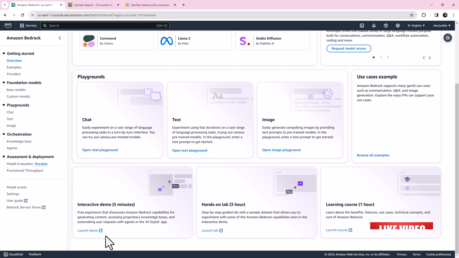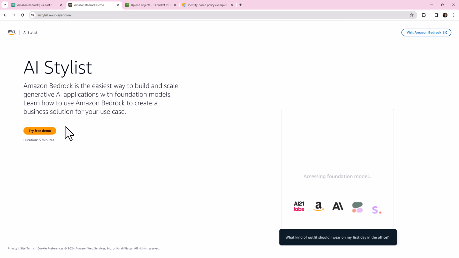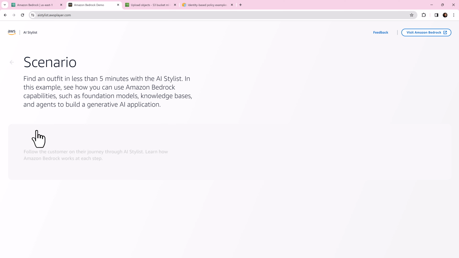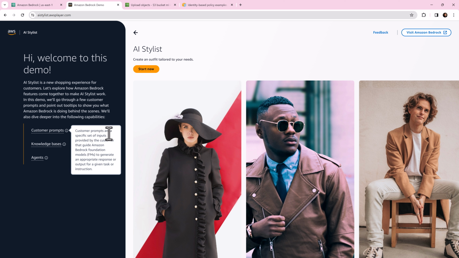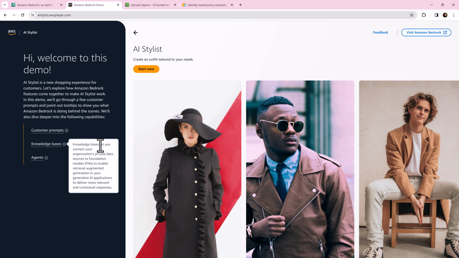Let's go back to the overview page and explore the interactive demo to understand how an agent can generate accurate responses to a user's prompt using proprietary information or private data, using the RAG technique and an appropriate foundation model. Let's click Launch Demo. It will take you to this page. Click Try Free Demo. This AI Stylist agent will do a lot of cool stuff based on users' prompts and using an existing knowledge base. Basically, it will use different foundation models and the Retrieval Augmented Generation technique to generate cool responses.